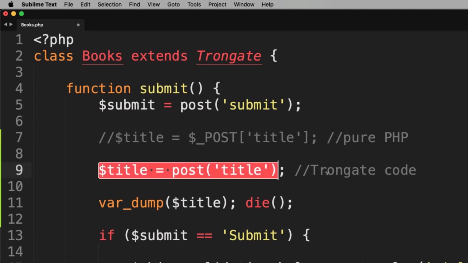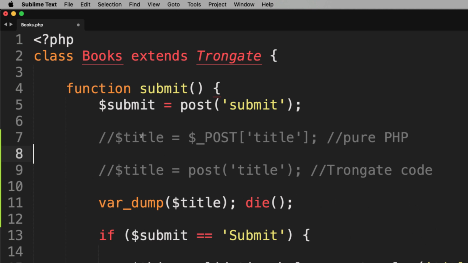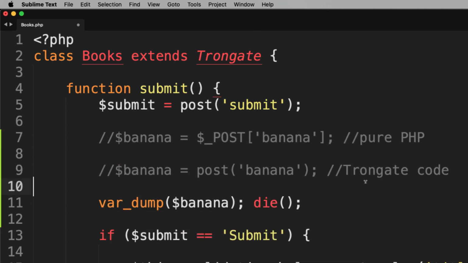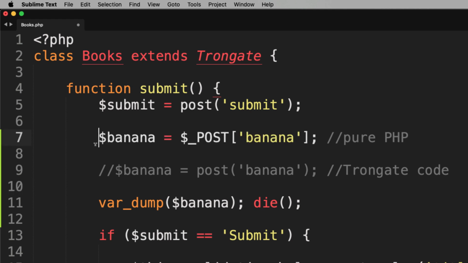So why on earth would we do such a thing? Well, the answer comes when you start thinking about variables that have not been posted. For example, let's go back to pure PHP just for a minute here. And let's assume that we're not interested in title. Now we're interested in banana. Okay? So with pure PHP, we would say banana is $_POST banana square brackets. Okay, this is pure PHP.